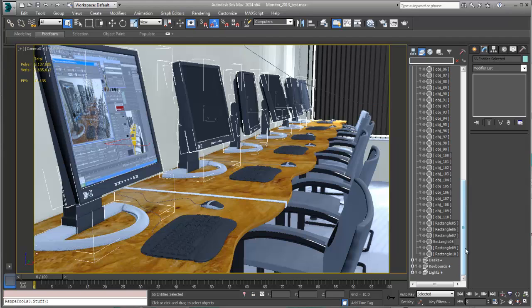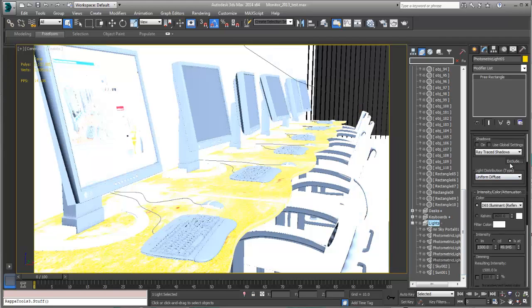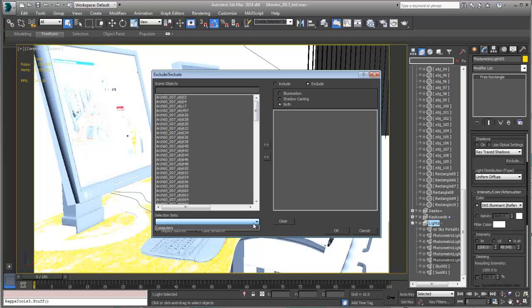So when I go back to my lights, I'll open up my light layer here, go back to my light, open up the exclude dialog box. I can then say computers and add those to the selection set. And then all of those objects will be excluded by the light or included, depending on whatever setting you have here.